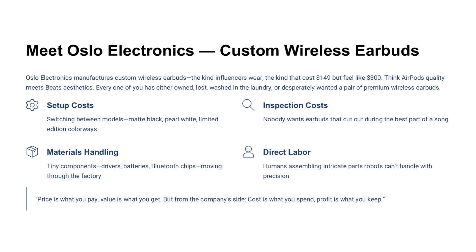As we work through these 8 problems, we'll see ABC principles in action. Batch-level costs that happen once per production run, like setup. Unit-level costs that happen for every single earbud produced, like materials. And facility-level costs that keep the whole operation running, regardless of volume, like factory rent.